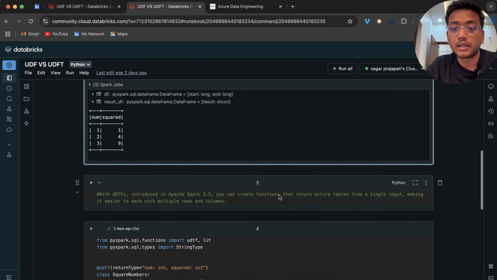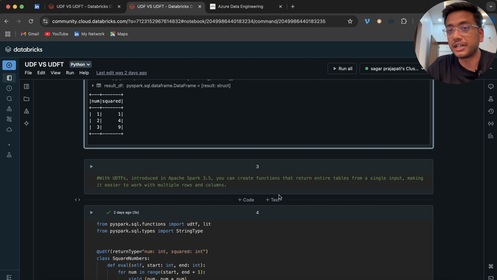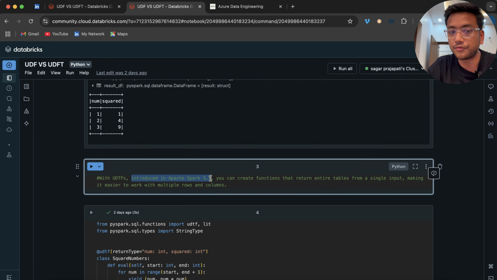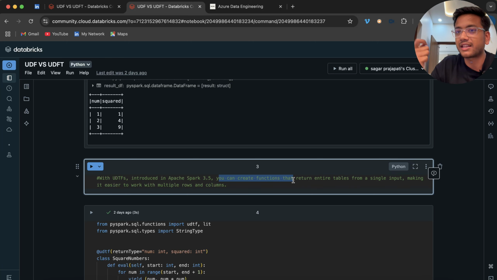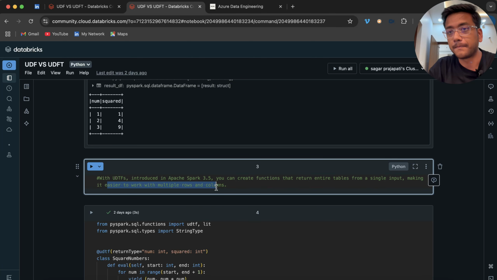But now they have developed a UDTF. So what does it mean? With UDTF introduced in Apache Spark 3.5, you can create functions that return an entire table. We do not need to pass a function into a data frame with columns of a data frame, and then it will return a data set or data frame. So you can create a function that returns entire tables from a single input, making it easier to work with multiple rows and columns.